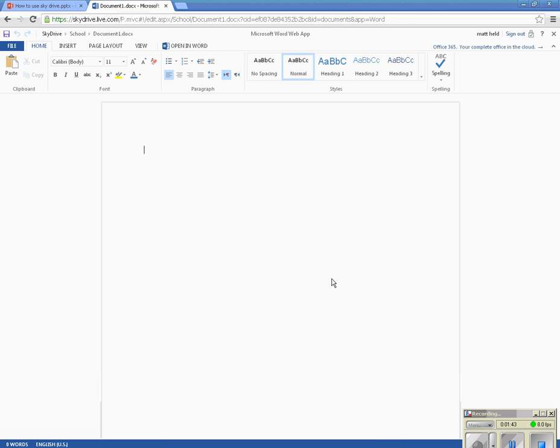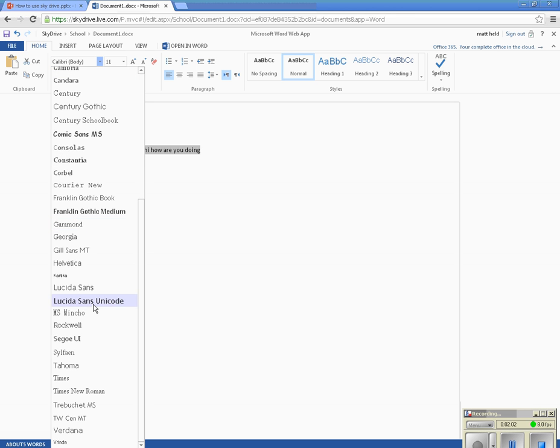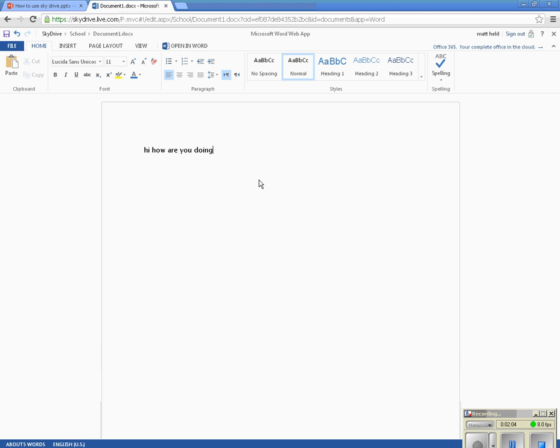Okay, so now we're gonna learn how to change the fonts, colors, and highlights and stuff. So let me just type a story. Hi, how are you doing? So to change the font, you're gonna select the text and then go up to this little font box up here. And you have all these fonts. Let's say I want that one, and then you just click off.